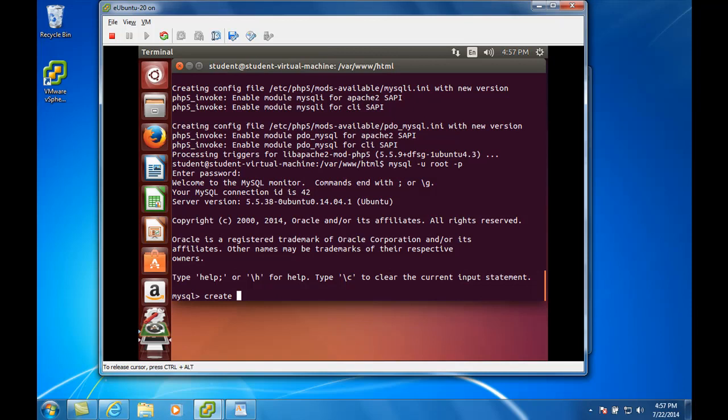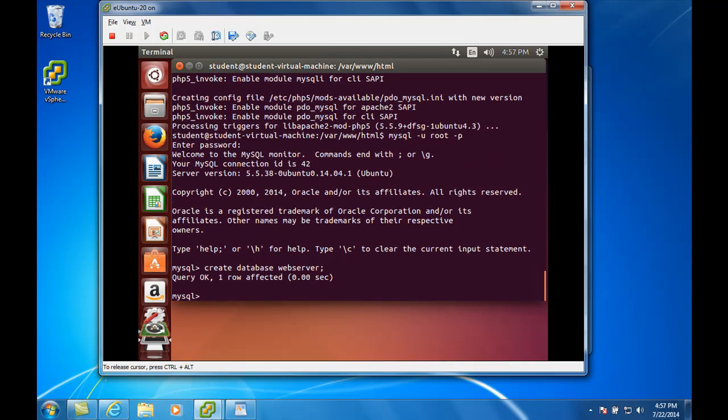And it's going to be database. And the database I want to create, and it's important that we all create the same database, it's going to be called web server, one word, with a semicolon at the end. So it's create database web server. And the web server is one word. So I'm going to hit enter, and yeah, it created our database for us.